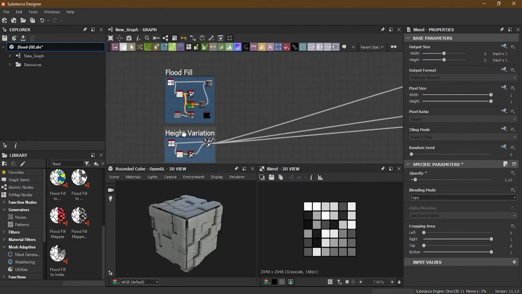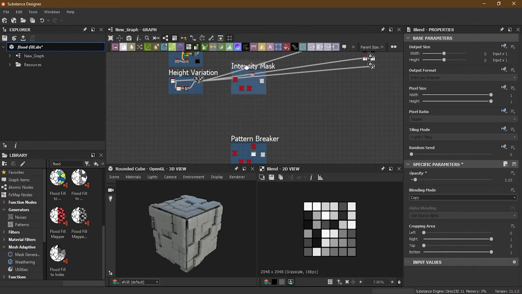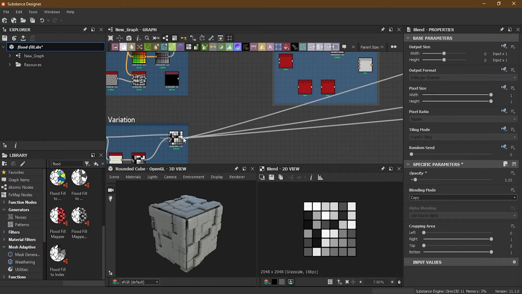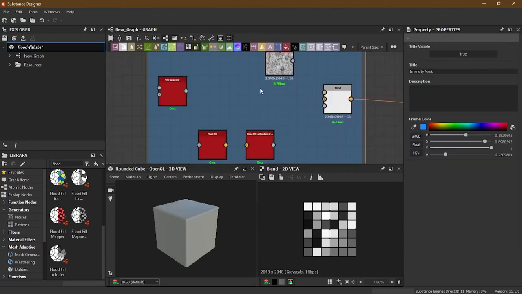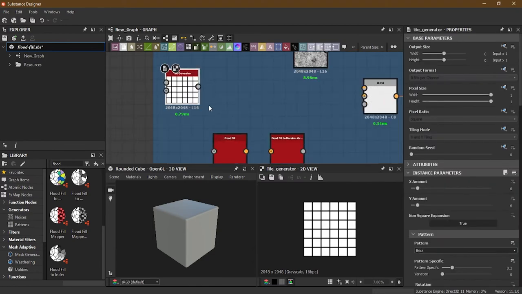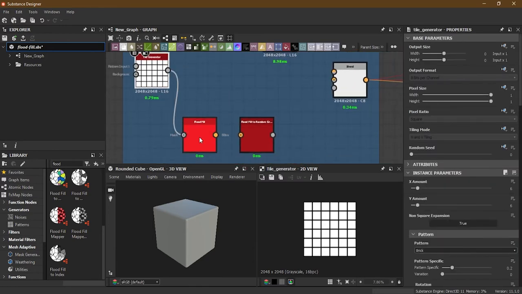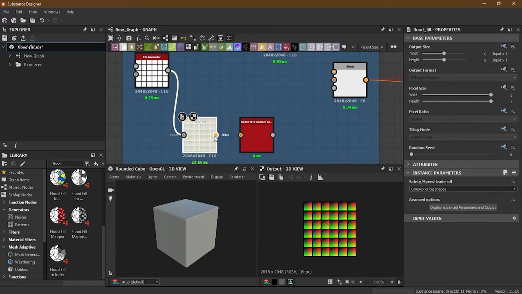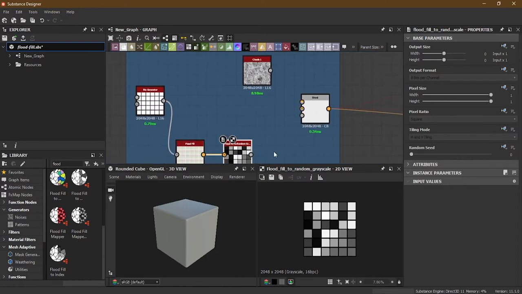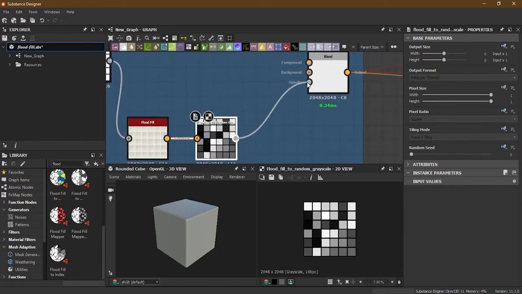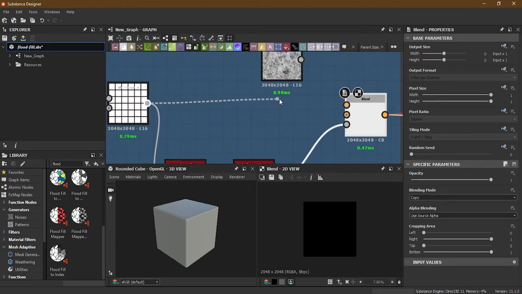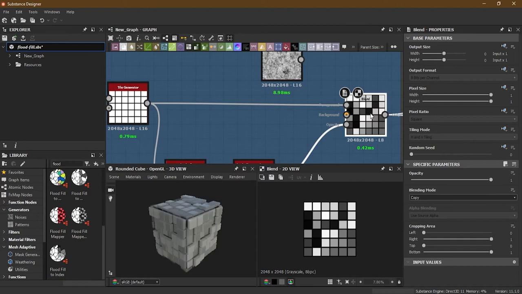Let's move this here and see what else we have. Intensity mask. Shift key, move it all here. Now let's see how the intensity mask works. I will take this tile generator, plug it in the flood fill. I will take it from the flood fill, put it in the flood fill to random gray. Then I will take this flood fill to random gray and put it in the opacity here. Now this tile generator, I will put it here on the foreground.